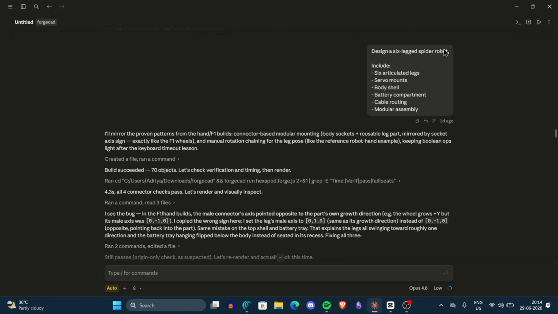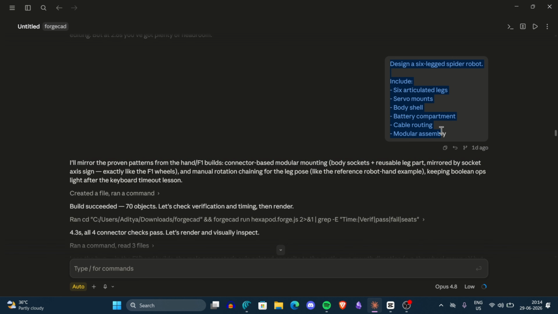So for example, I wanted to create a very interesting 3D robot, but this time I said this should be a spider robot. It should be 6-legged, and on the screen you can see the prompt was very simple: include 6 legs, servo mounts, body shell, battery compartment, cable routing. So when we 3D print it or manufacture it later, we don't have to manually do all of this, and it's in front of you, by the way.